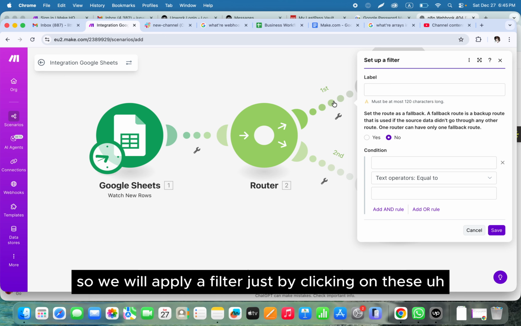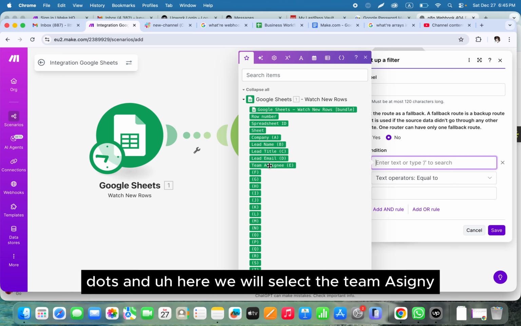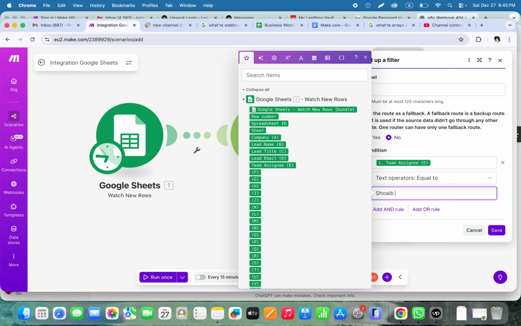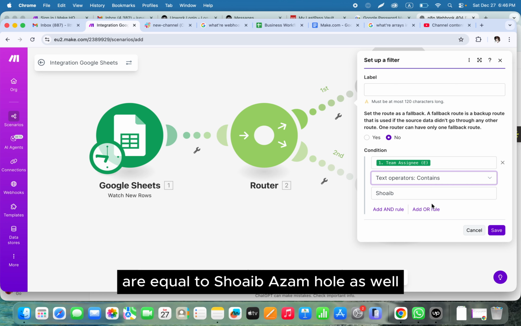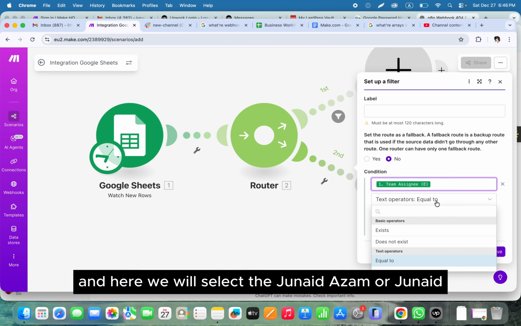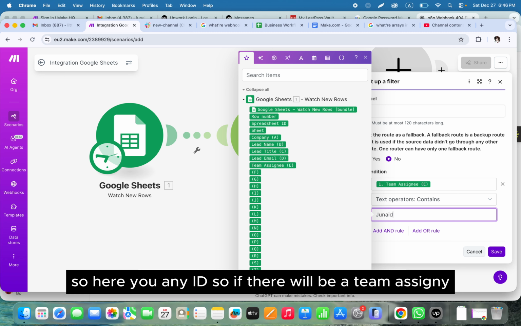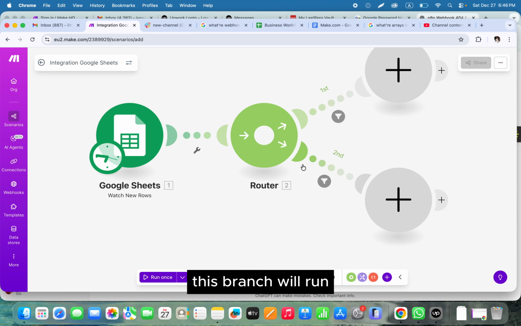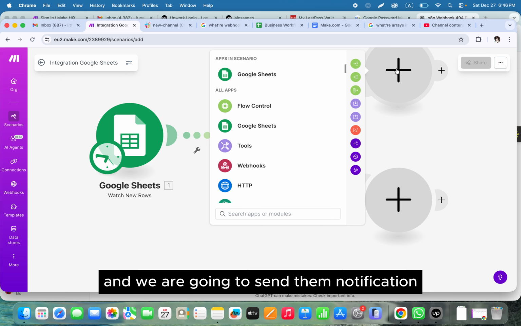So we will apply a filter just by clicking on these dots, and here we will select the team assignee. So let's say if the team assignee contains Shoaib, I can select contains as well or equal to Shoaib Azam whole as well. And here we will select Junaid Azam or Junaid. So if the team assignee has any word like Junaid, this branch will run, and if there is Shoaib, this branch will run. And we are going to send them a notification.